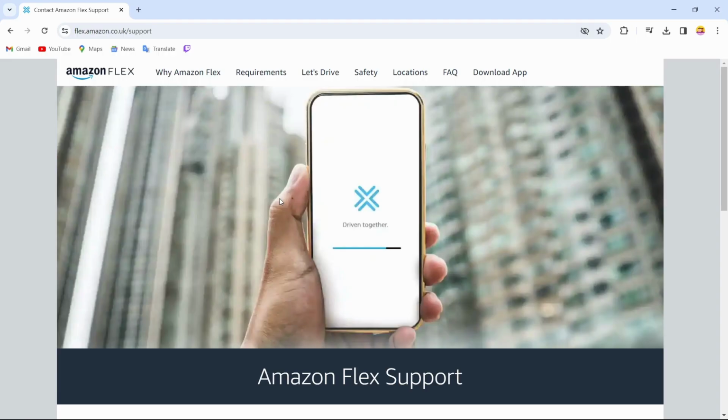So let's get started. You are a worker and you are changing your place from one place to another, and now you want to change your Amazon Flex region. To do that, first of all, open up a browser. You can select any browser that you like, and after opening up a browser, in the search bar, you can search for Amazon Flex support.